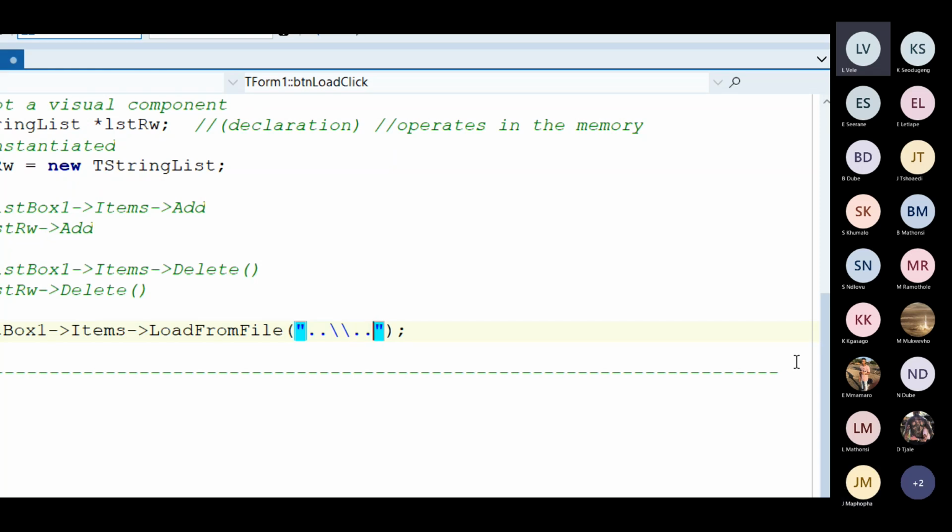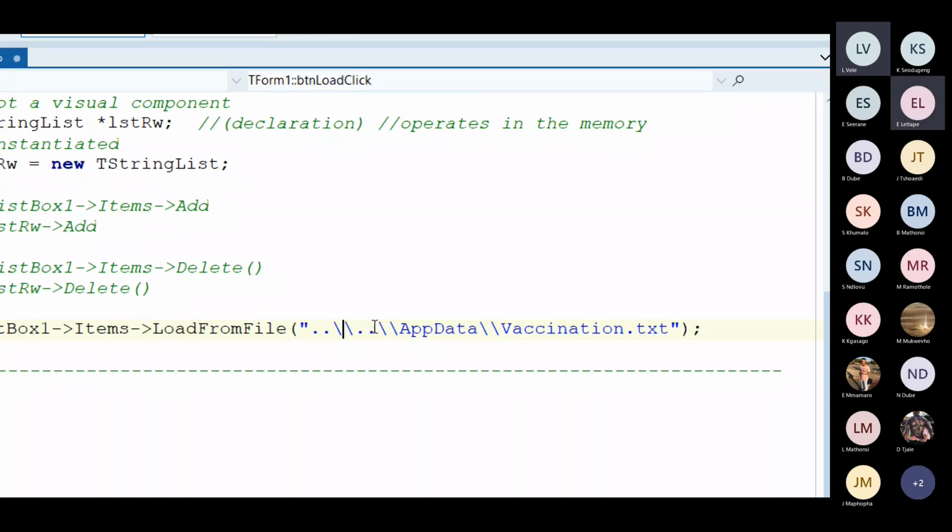Ne? Yes, let's attempt the backslash part. Let's say go one folder up, meaning get outside of the debug folder, and then we are inside the Win32. We are now saying go outside of the Win32 folder, and then we are on the main project folder, and from here we say get inside app data, and you must write it exactly the same as how you have written it in your folders. And then inside app data, there's a file called vaccination.txt. So let us check if the backslashes also work.